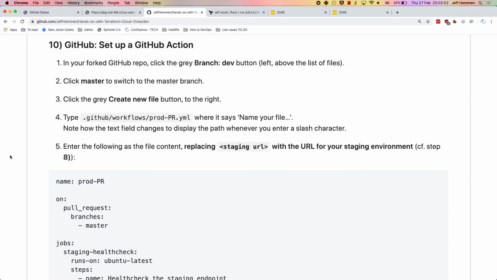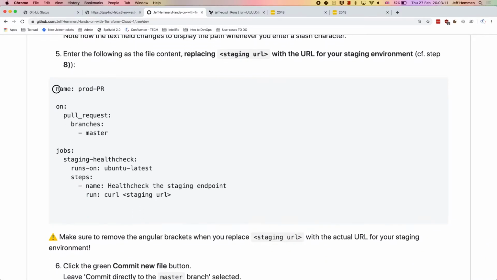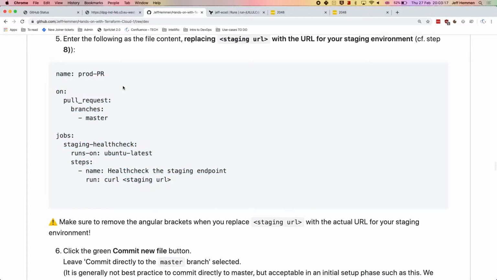So what we'll do is we will switch to the master branch, where we want to create a file in the master branch. And the path of this file is here, so we can copy this already. GitHub workflows prod.pr.yaml. And the content of that file is this. So this is YAML, and it basically tells GitHub the name of this action is prod.pr. Just chosen that name because it tells us what it is whenever a PR, a pull request, hits production.